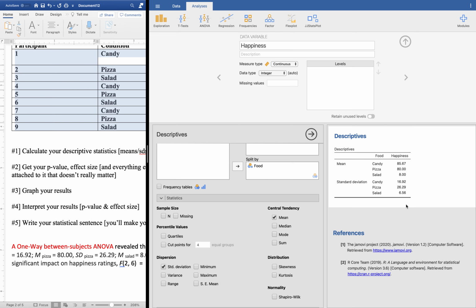All right. But I just had to get my descriptives. I'm just looking at them. I don't have to do anything but get them. I'm just thinking about them with you out loud. Second step, get my p-value and my effect size. How are we going to do that?